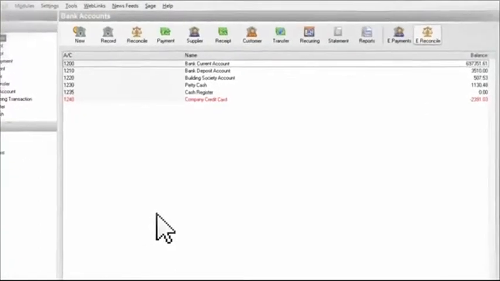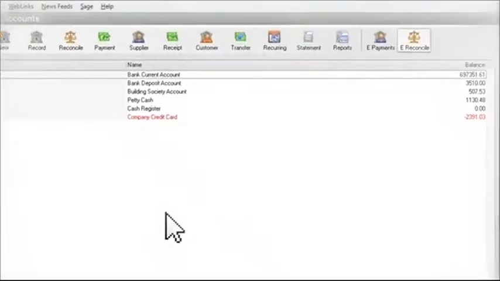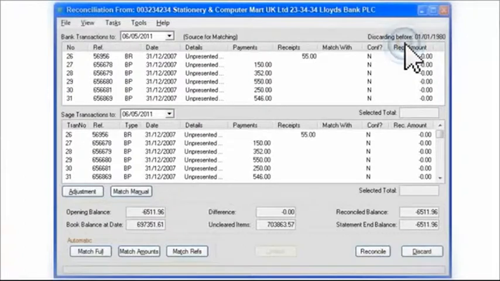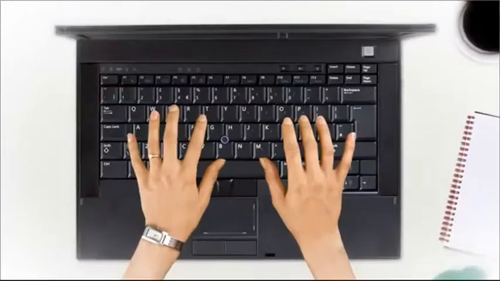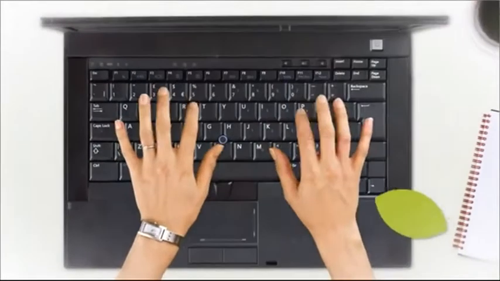The e-banking feature in Sage Instant Accounts allows me to import information from my bank accounts directly into the software, so I can do real-time reconciliations, giving me an accurate, up-to-date overview of my cash flow situation.